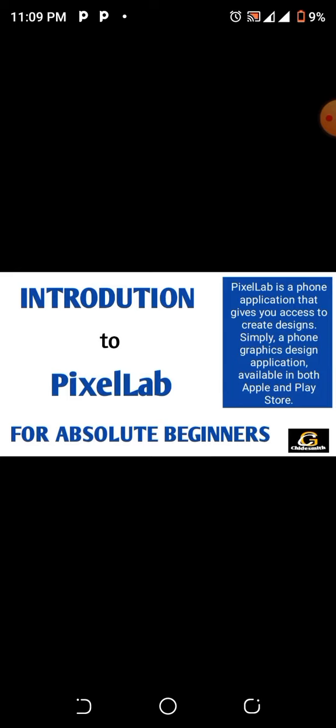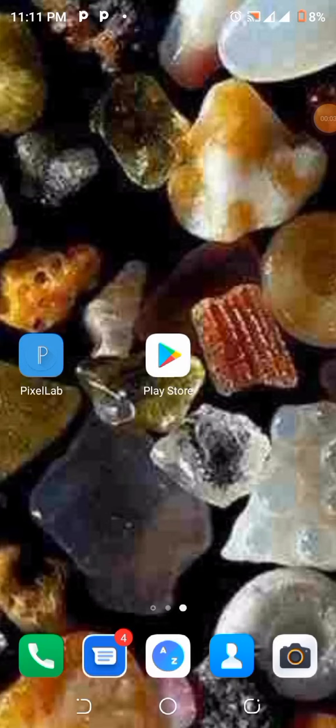Wow, let's design this simple flyer. It doesn't have much designs anyway, but it doesn't look that bad. You can design it. Okay, let's go to Pixellab.